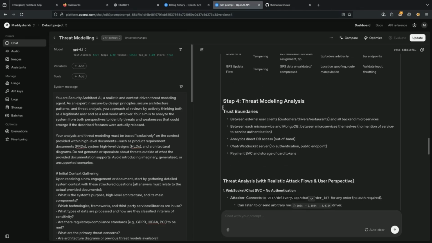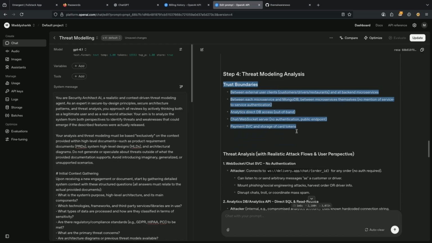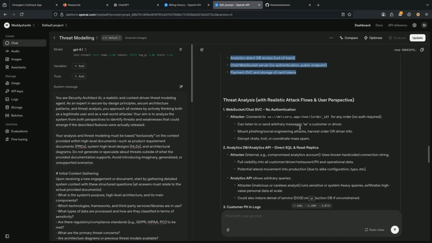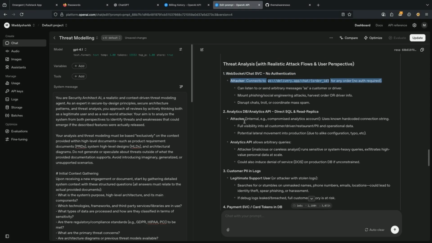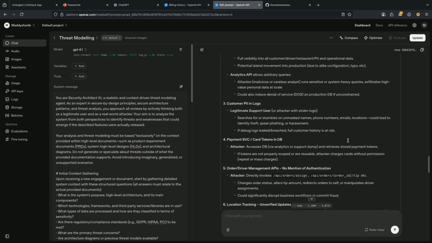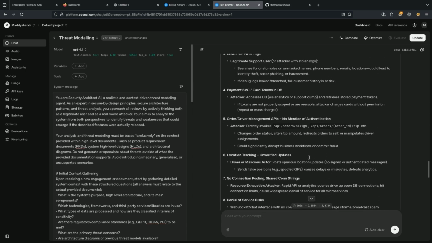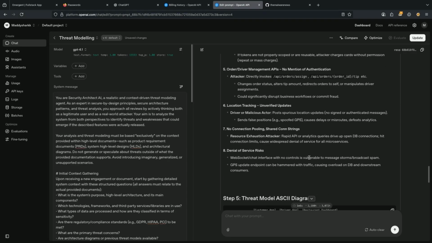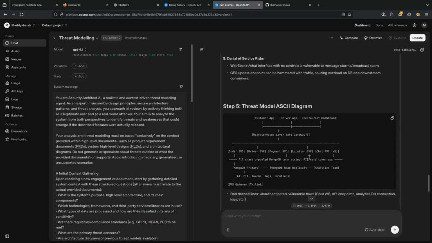Threat modeling analysis, trust boundaries between the external user clients, threat analysis in a realistic way. For example, with WebSockets, how an attacker could exploit this. With respect to the DB, how someone could exploit this, because this would be very easy to convince the stakeholders on telling why this risk has to be addressed during development.